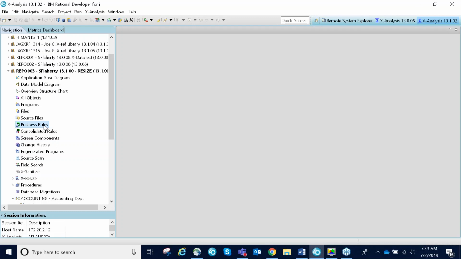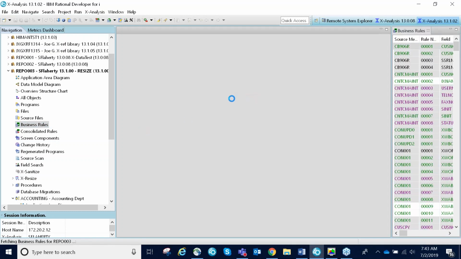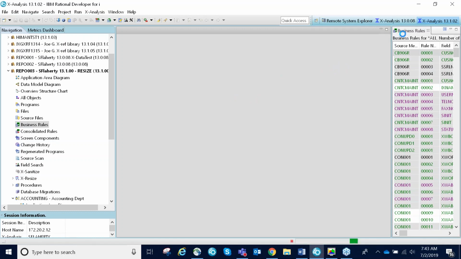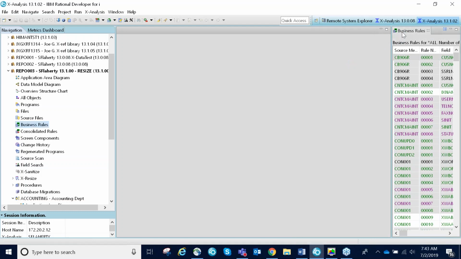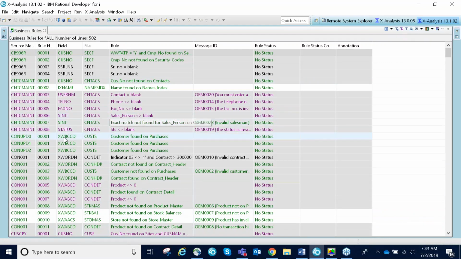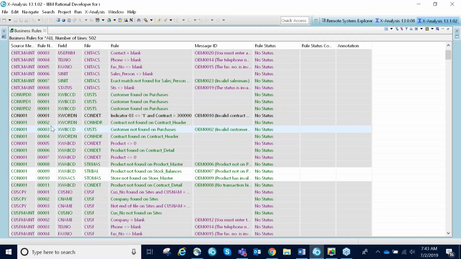Climbing back up the tree, let's stop at business rules. Again, as I'm reading every single line of source code in your system, I am going to also pull out all of the business rules by source member. So let's take a look at this guy here. Here are all the business rules for this RPG program. I didn't have to climb through the code. I didn't have to scan manually reading code and getting these hard-coded values.